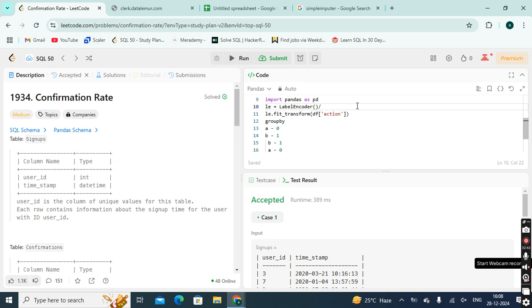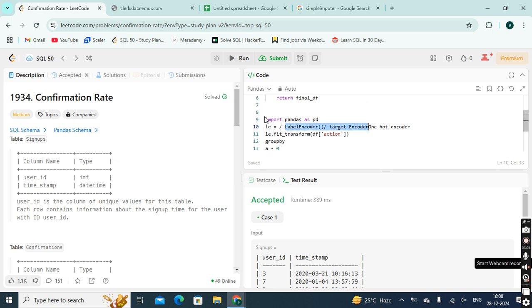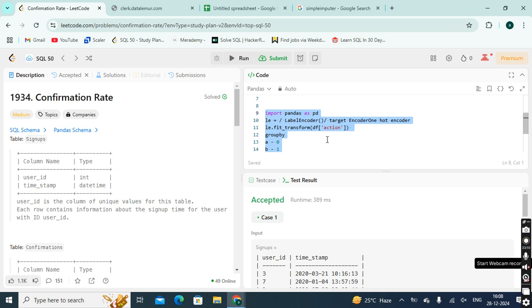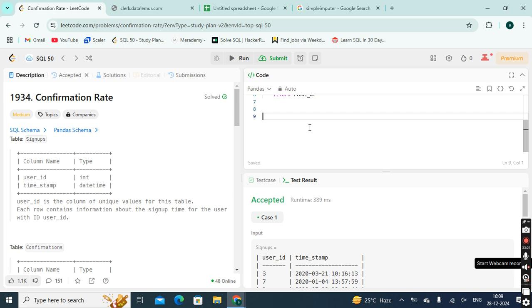Another method is TargetEncoder, and another method is OneHotEncoder. We generally use LabelEncoder and TargetEncoder in dataset kind of problems. So this was one part. Another part of the question which you could have used is not applicable in this framework, because it is already designed and these libraries are not easily importable in the LeetCode window.